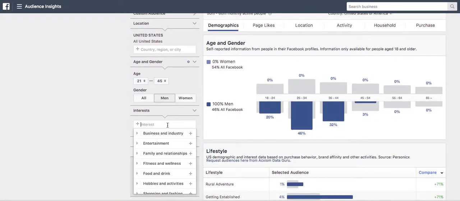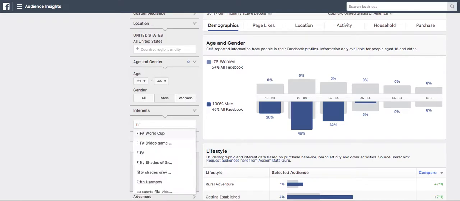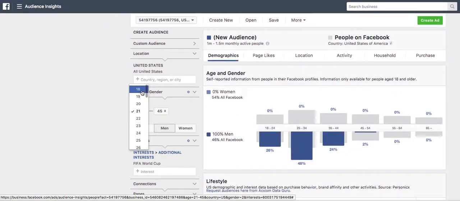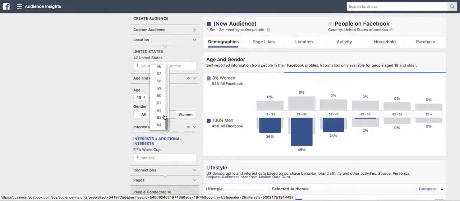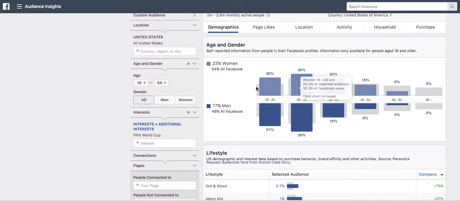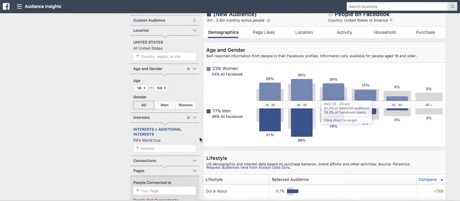But let's say it's FIFA. Let's say FIFA is your thing. Well, I'm going to put in FIFA World Cup. All right. Now I might leave this wide open if I don't know, because it's going to tell me there's actually quite a few women in here. See, it'll tell you this right here. But what's really important is, women do most of the purchasing, so I probably would leave it all. I probably wouldn't segment this out for just men only. But that's just FIFA World Cup.